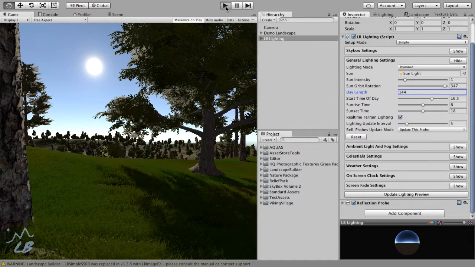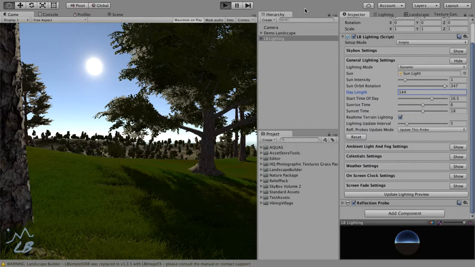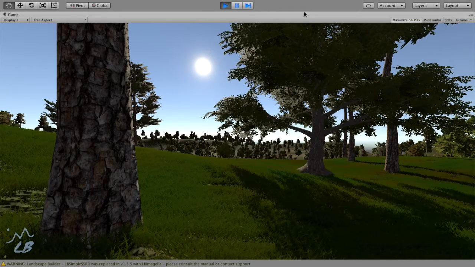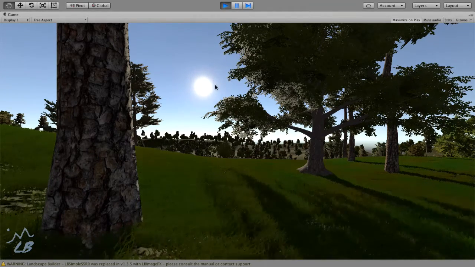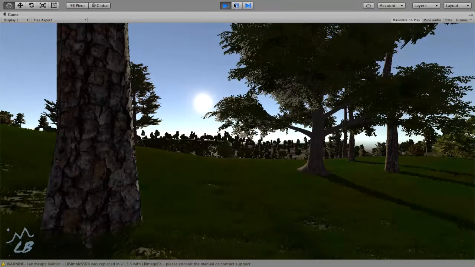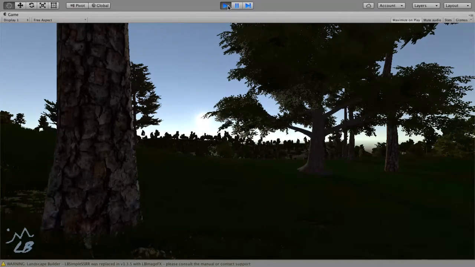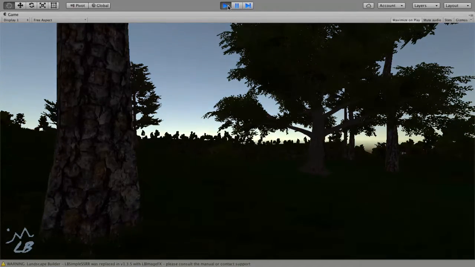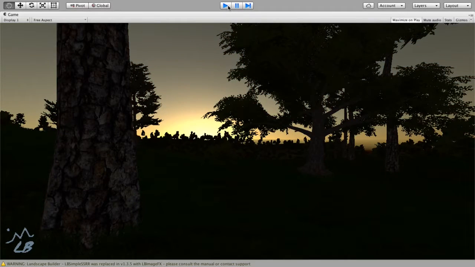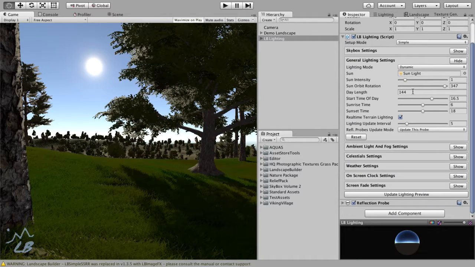Now if I just click play again, we can see that the sun is moving a lot quicker, and so are the shadows. And in just a small amount of time, we can see a sunset arrive. So the day length value is what you change for how quickly your day cycle progresses. I'm just going to leave it at 1440.